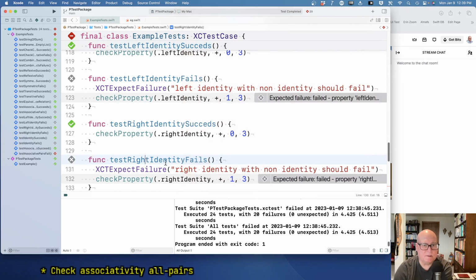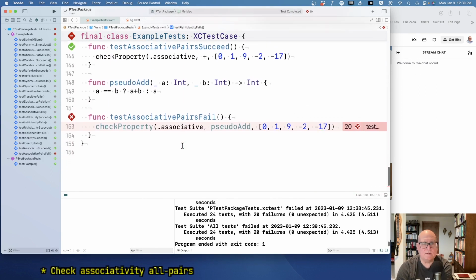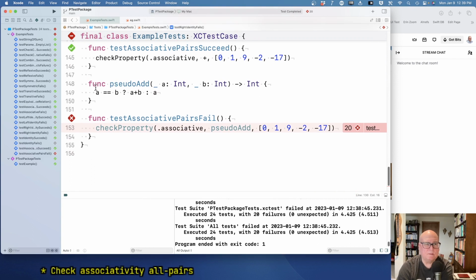Minus 2, 0, 2. So minus 2 plus 0 plus 2. A equals B. Minus 2 plus 0 plus minus 2. Minus 2 plus 0. Wait, 0 plus minus 2 is minus 2.